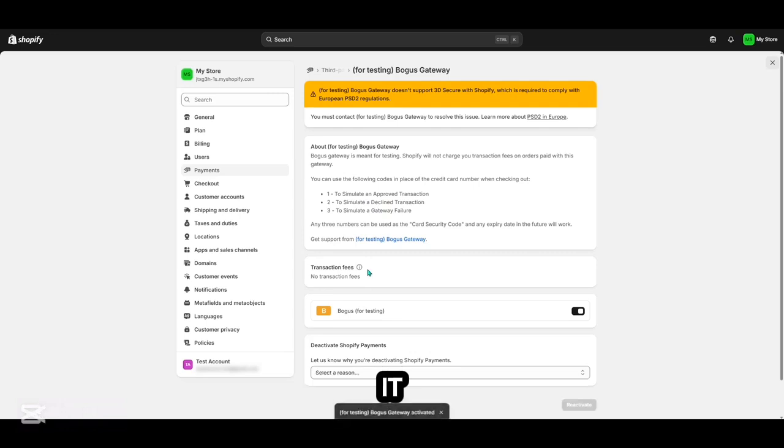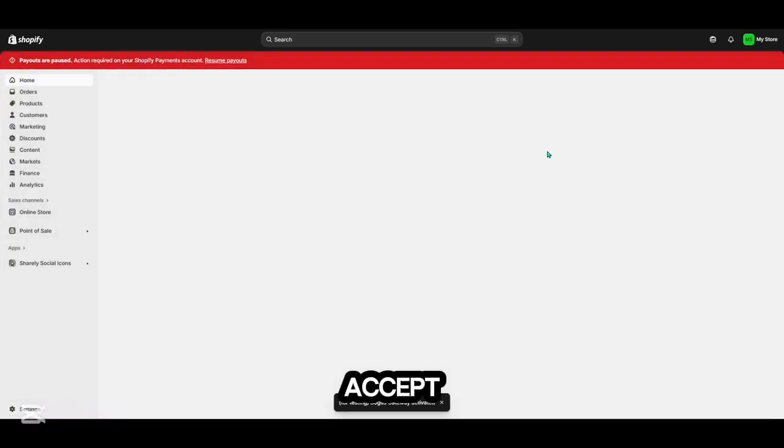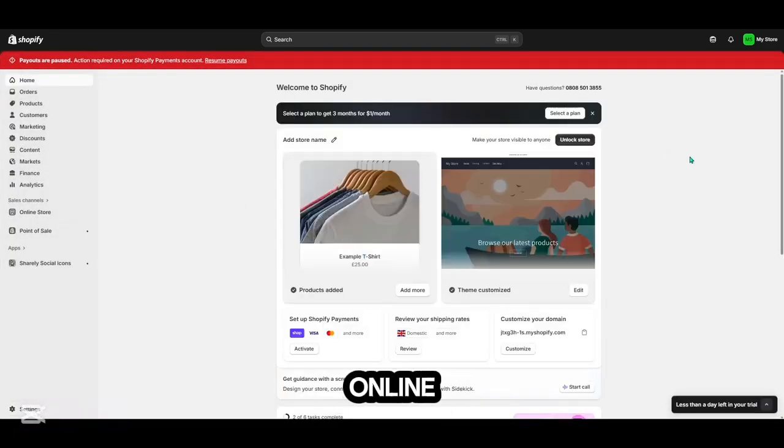And there you have it. In just a few straightforward steps, you have successfully configured the payment options on your Shopify store. This simple process ensures you're ready to accept payments and move forward with running your online business.